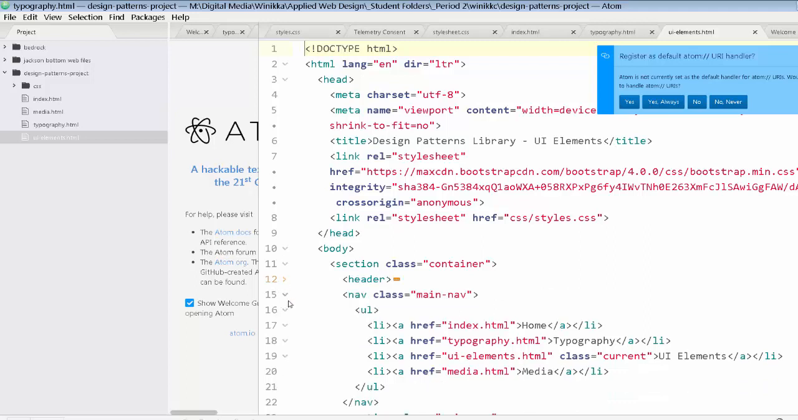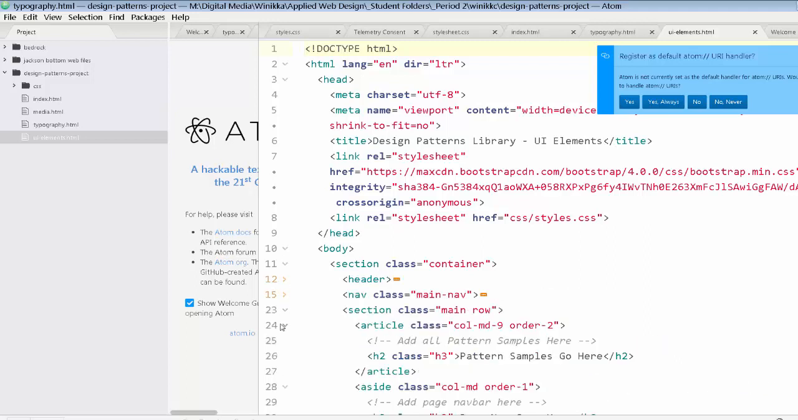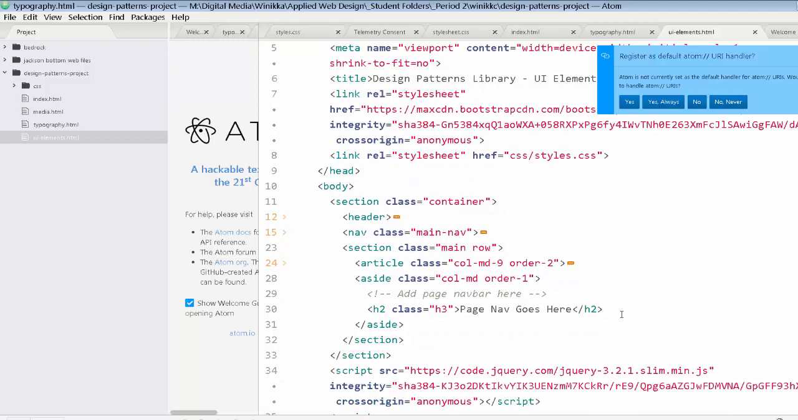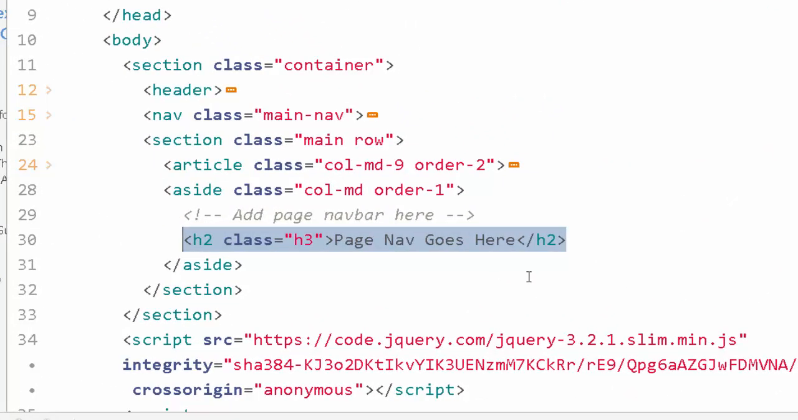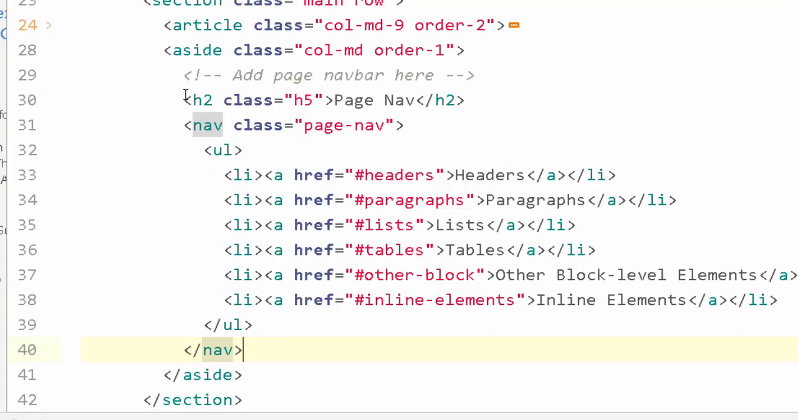I'm going to collapse the items I don't need to see. And here it is. Page nav goes here. Notice this had a class of H3 and more text. I'm going to paste right over that. So I highlight that whole line and I Control V to paste. Page nav. Now, this is going to be different.